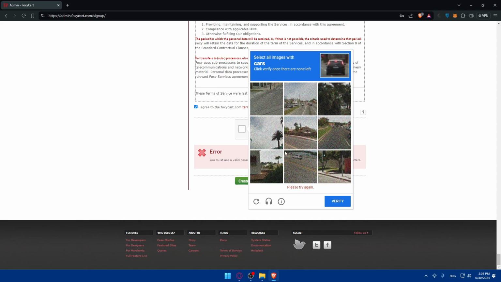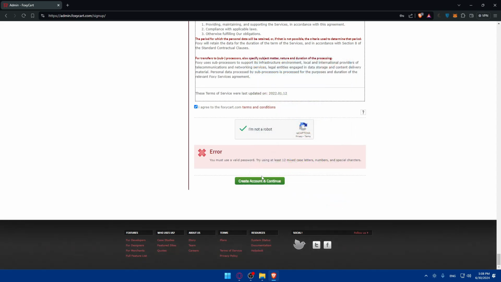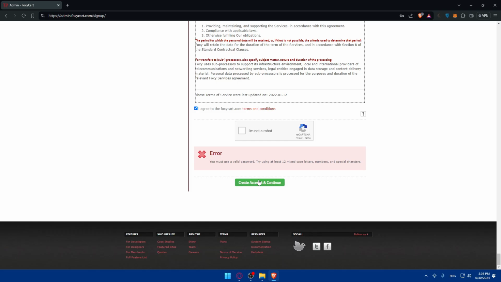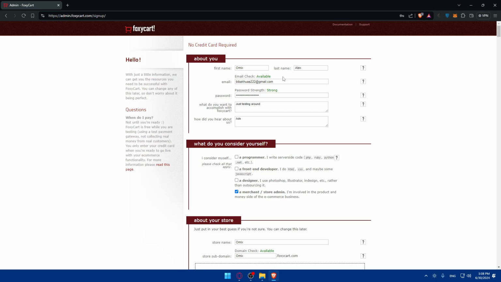Four cars, and I guess this is a car. I don't know why they use low quality pictures, it seems like they don't want you to even get this I'm not a robot, but it's fine. I'll just go here and click on create an account. It says must use a valid password. Okay, that's what I did. Did they remove my password or something like that?